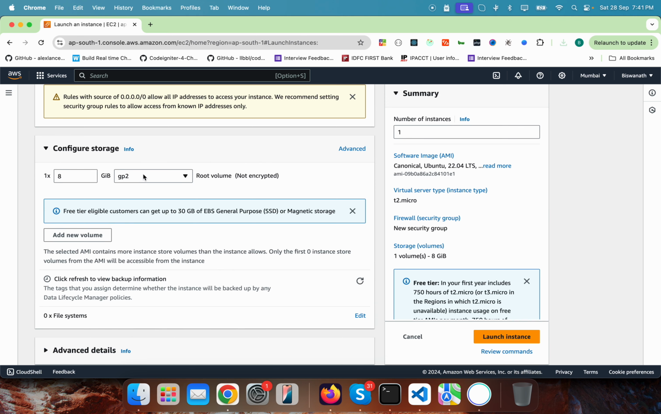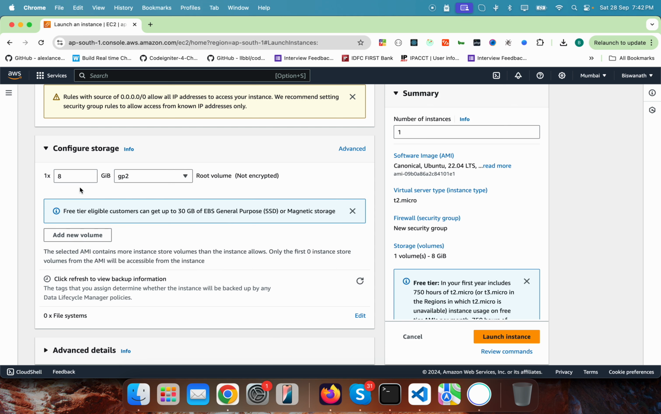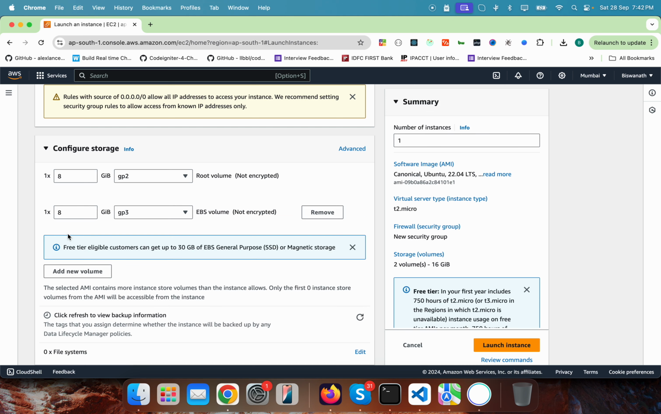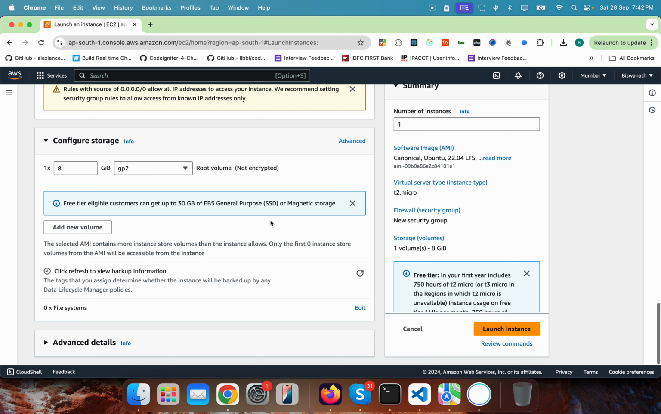From here you can choose different types of storage also. This is basically the type of storage. So obviously GP3 is better than GP2. Now, in a single instance you can add multiple volumes also. So I can click on add new volume and create a new volume. But I'm not going to do it, and I am done here.